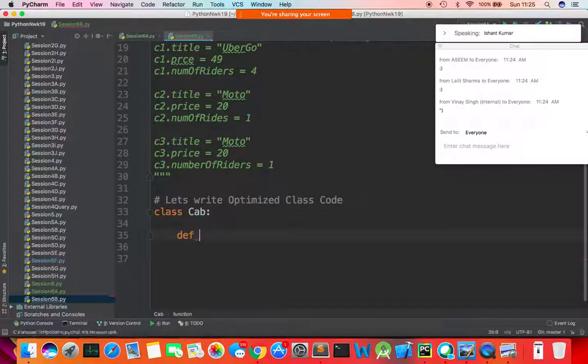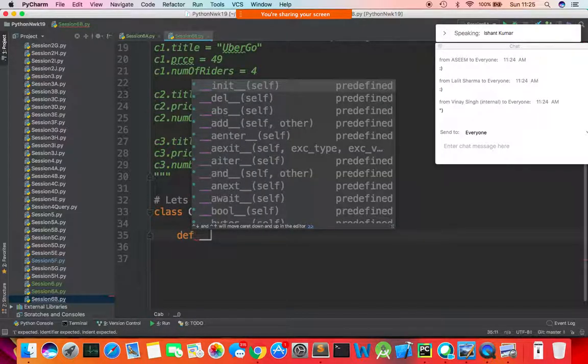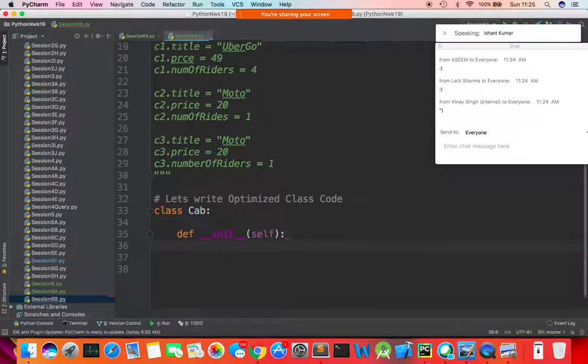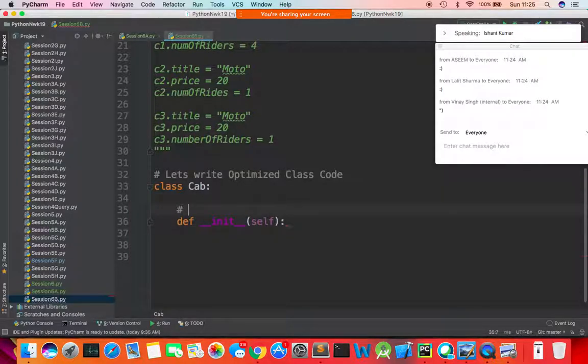I will say define underscore underscore init. The moment I say define underscore underscore, you see this guy called init coming in. It's a predefined fellow. You just need to hit enter, and this comes as a function. So this is a function, and this function is predefined. We will create it, and this function is a property of the class.